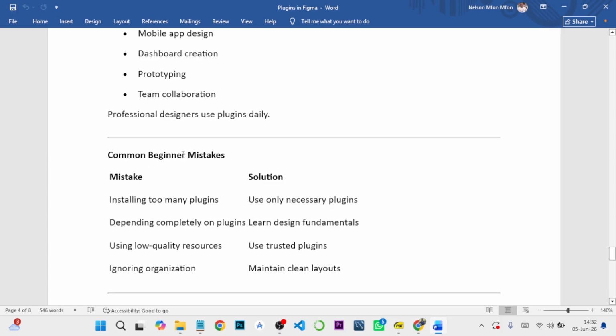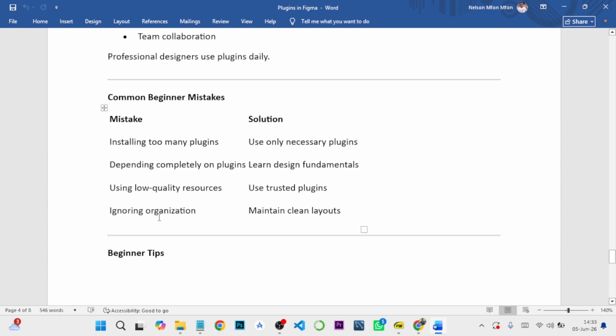Common beginner mistakes, and solutions. You know, I always give you the mistake and the solution. Installing too many plugins: use only necessary plugins. So don't just install too many plugins, like I've said, just the ones you need. Depending completely on plugins: don't depend on plugins, still learn design fundamentals. Using low quality resources: always use trusted plugins. Ignoring organization: maintain clean layouts.